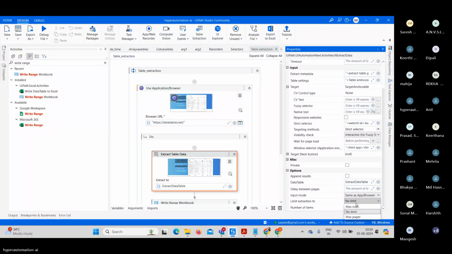And if you can see in this Extract Data Table, under the limit extraction option, you can limit to maximum rows, maximum pages, or no limit. Let's say you have 2000 rows of data, but you only want to go with 100 rows. You can just limit the number of items to 100 here. Once the 100 mark is reached, it will automatically stop your bot from going ahead. So hope I have answered your question, Suresh.